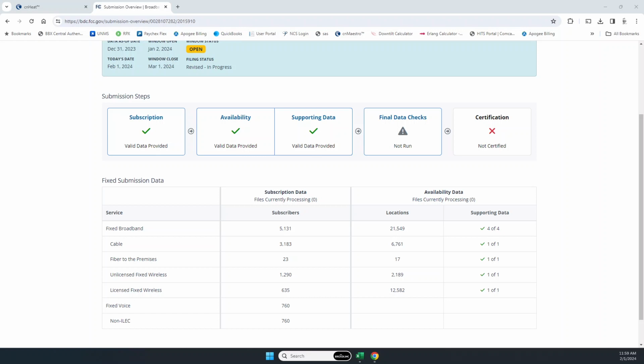Regardless of what you feel like about what the different technologies do, there is service somewhere that there does not need to be government money spent to fulfill those things. So one way that you can prevent that is to get the BDC filing handled, and it is very intimidating.